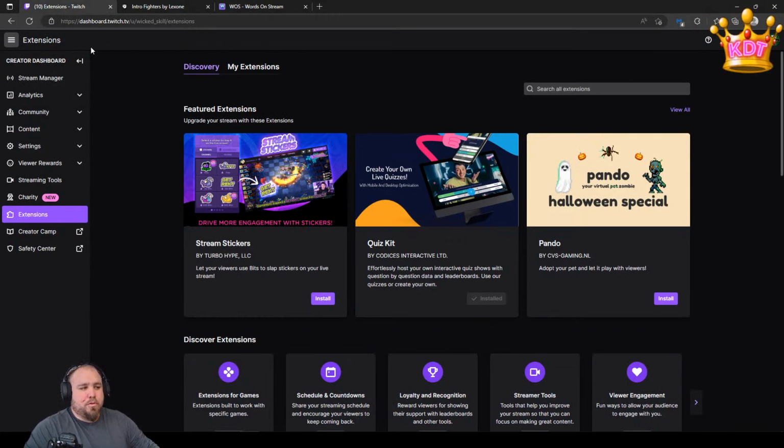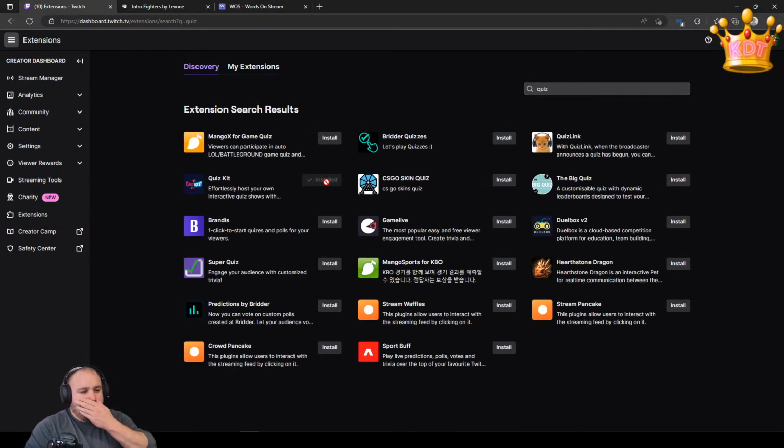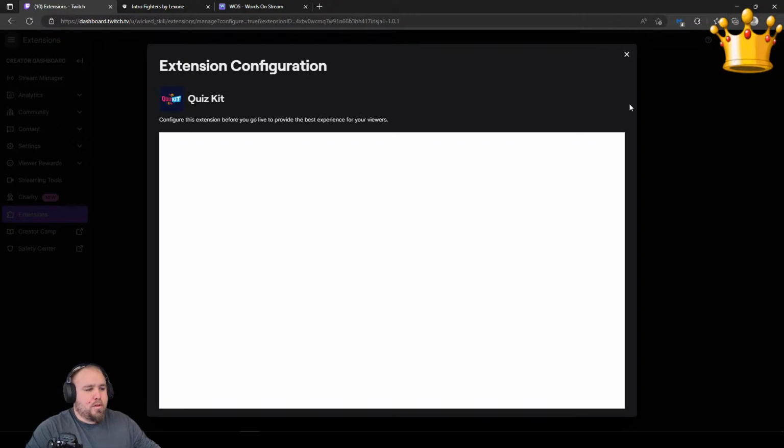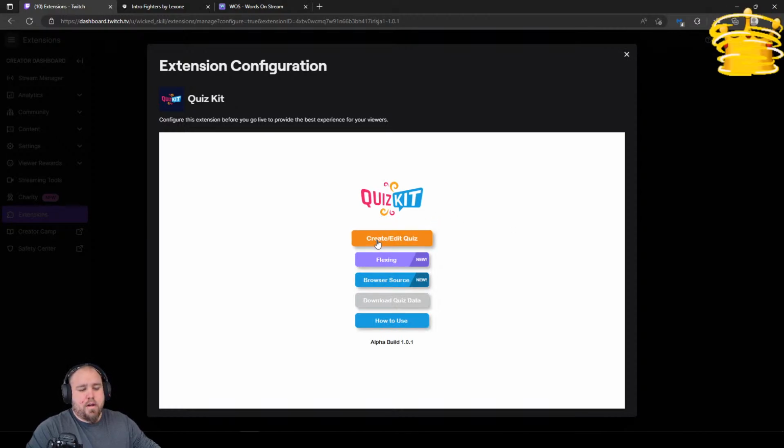So the easiest one to do is the extensions. If you go into your creator dashboard, and on the left hand side you come down to extensions, under discovery right here you can search up here for quiz, and then we're looking for this quiz kit. You'll go ahead and install it. As you can see, I already have it installed, and then when you click on it, you're gonna see what all you can do. You'll go to configure up here in the top, and then once it loads, there it goes. It'll let you create a quiz.